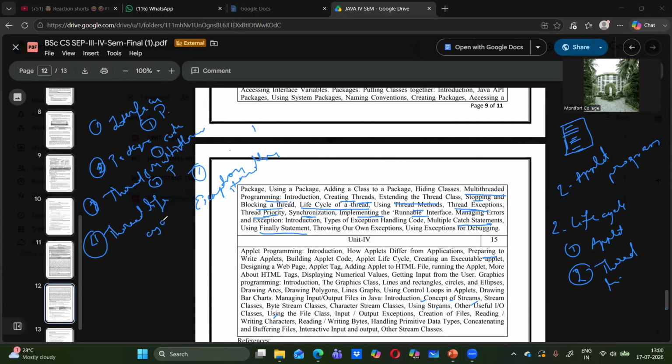Thread life cycle, fourth one. And fifth one is, by using the runnable interface, how we are going to make a thread. And sixth one is about exceptions, you prepare. That's it. In the third unit, we have only 7 questions. These 7 questions with programs, you prepare properly. Those who want to achieve 80 out of 80, you can go for this.